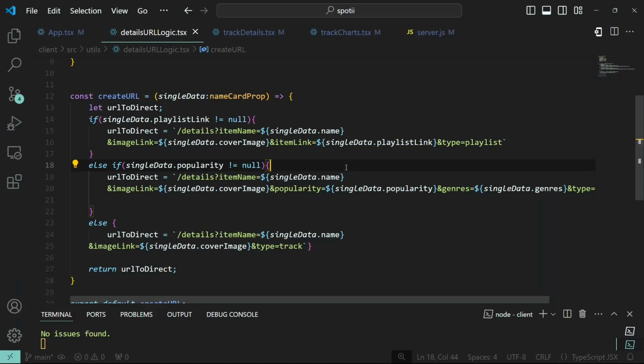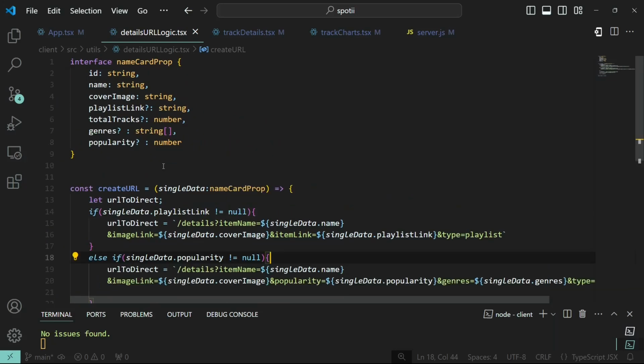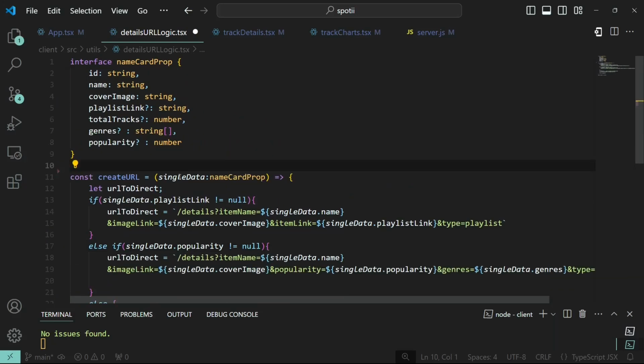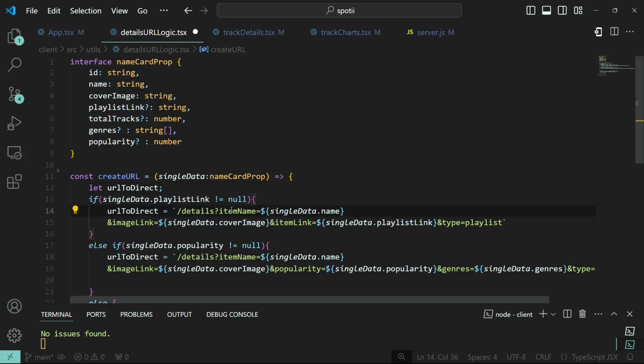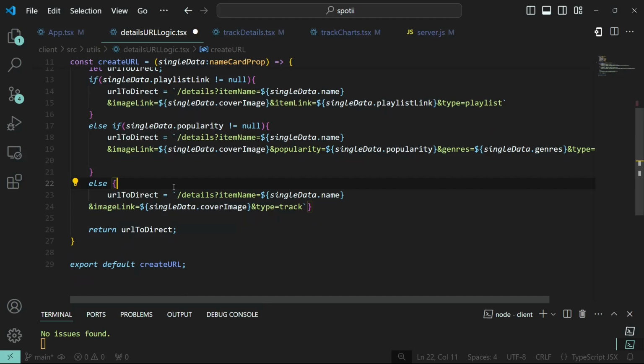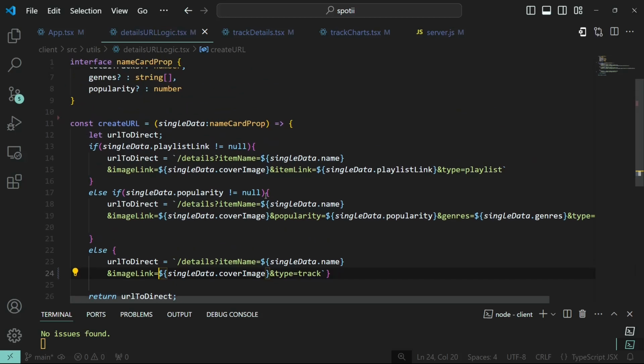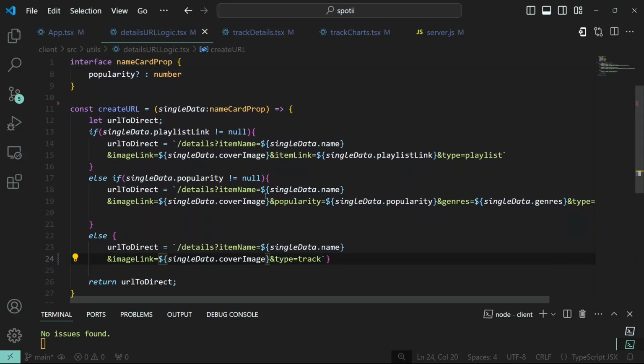What I'm first going to start by changing is the actual URLs. That is the way we can get the ID of our song. So this is the details URL logic page that I created. It's the same logic we had within our name card before. I just turned it into a different file so I don't have to repeat it in multiple places.